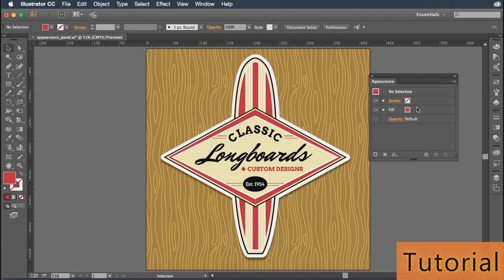So for instance, if I click on the word longboards right there in the middle of this surfboard logo, you can see here that it tells me I have a compound path selected. It has currently no stroke applied, and it has a black fill, and it has the default opacity setting, which means it has 100% opacity setting applied to it.